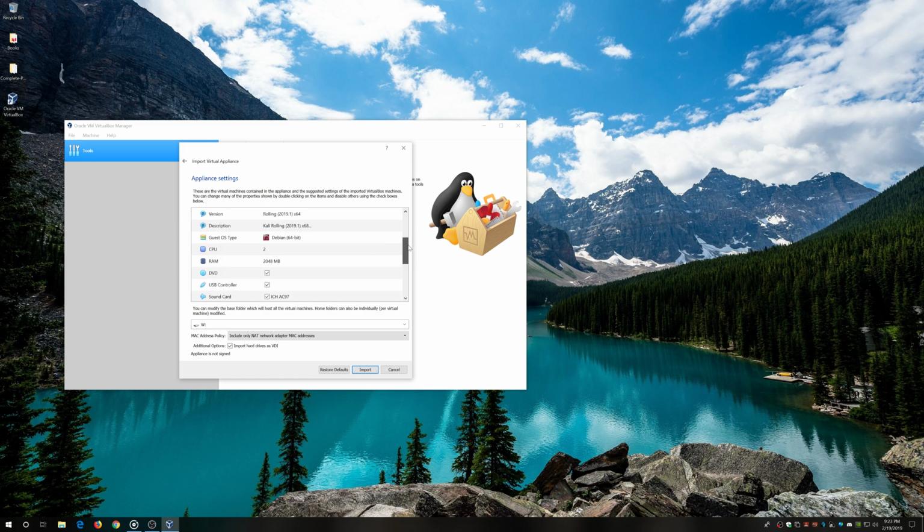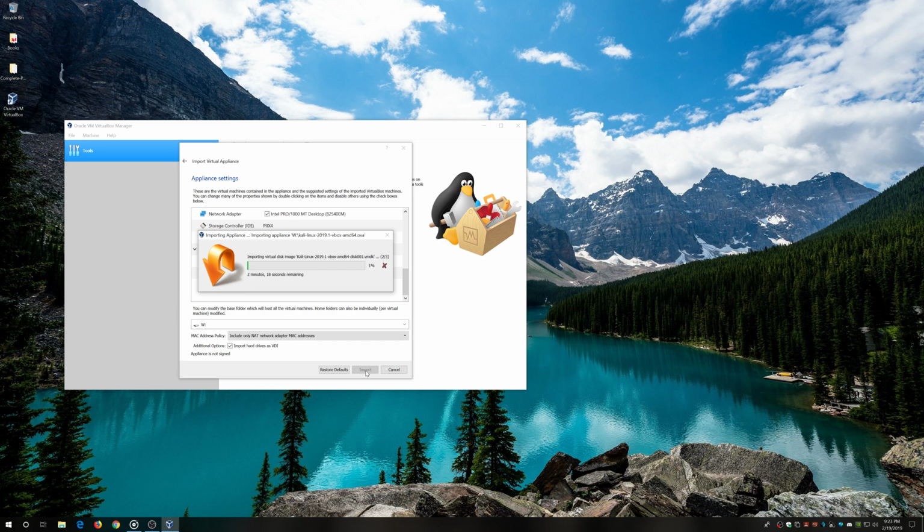So you can go through here and edit some of these settings. I'm going to put 4 CPU and 4 gigs of memory. Let's see what else. Network adapter, base folder, that's fine. And then here's your include only network adapter, that's fine. So you hit import and it's gonna extract and import that OVA into a new machine. It's only gonna take a minute.